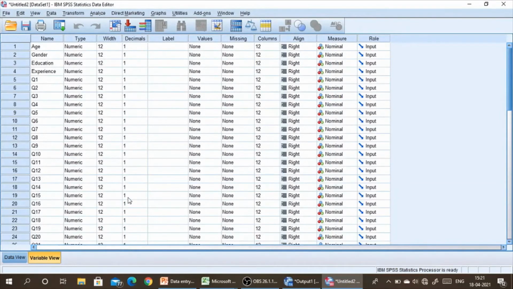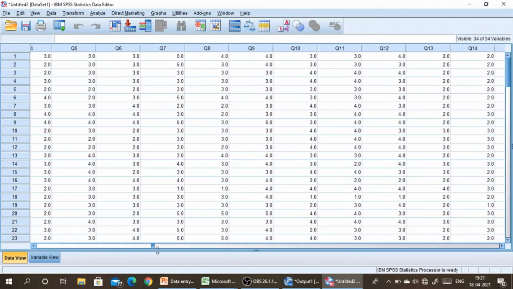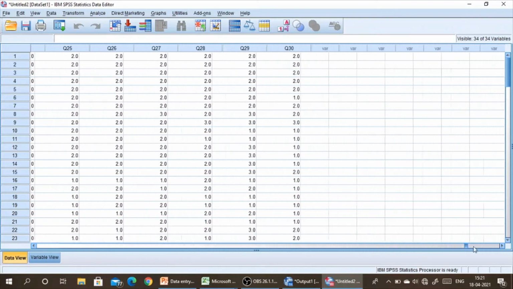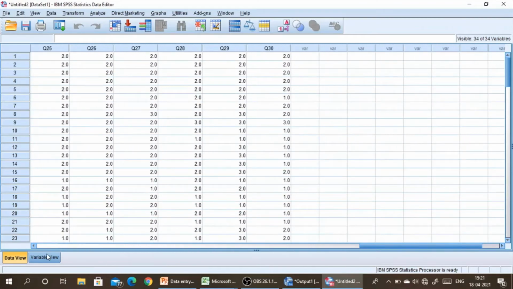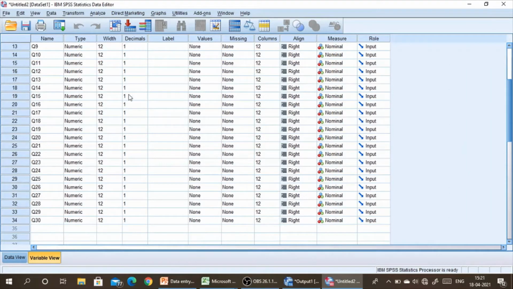So now you can see that your data has been exported to SPSS. Age, gender, education, experience, and let us see whether all the 30 questions are there. Yes, there are 30 questions. And if you go to variable view, you can see age, gender, education, experience, and all the 30 questions.